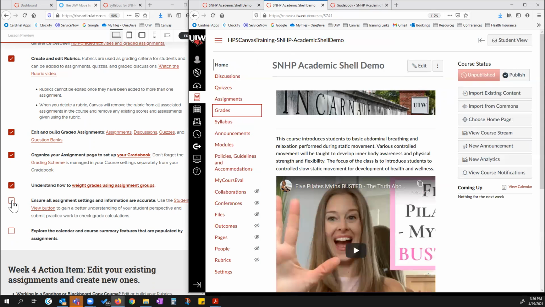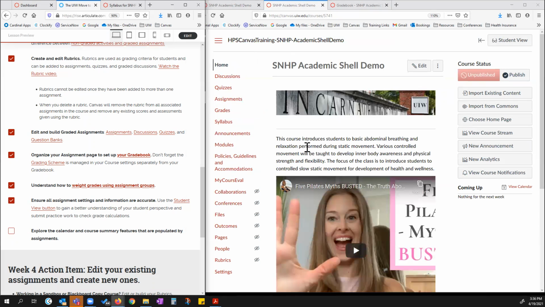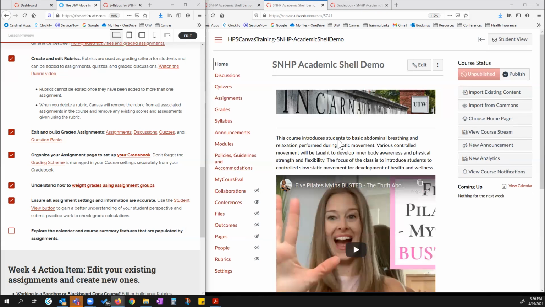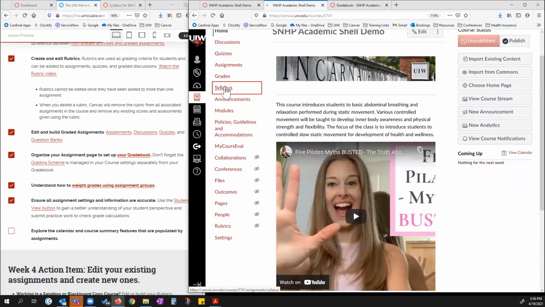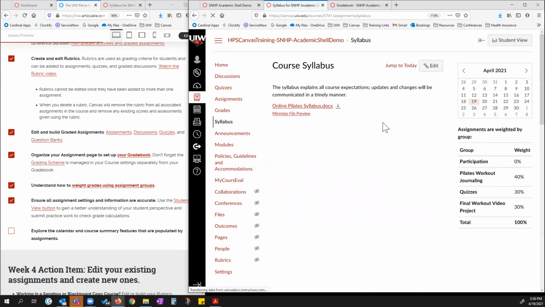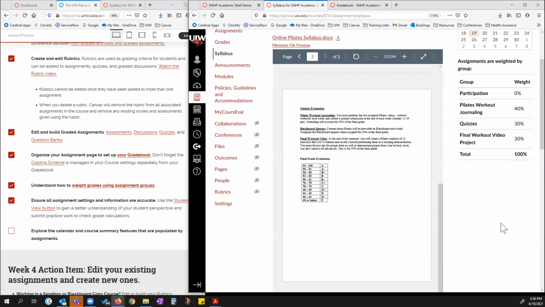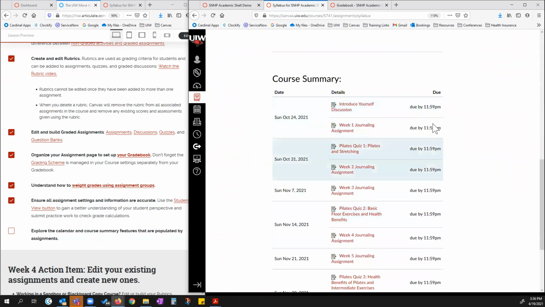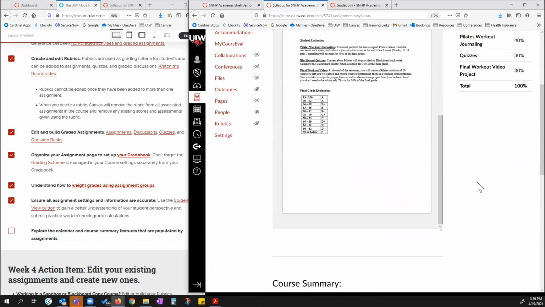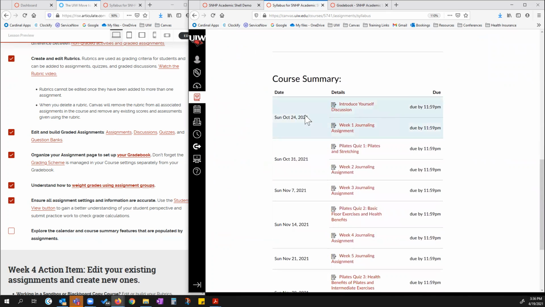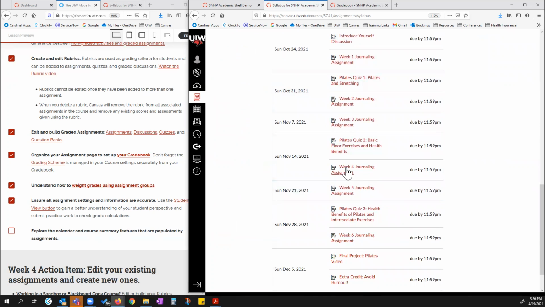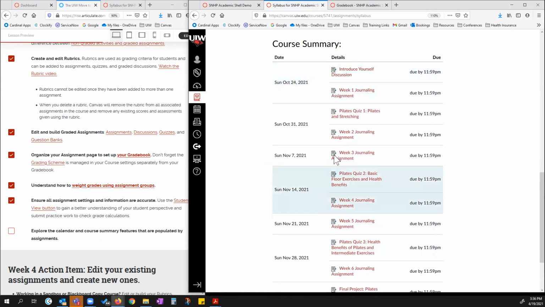Okay, so the best part about doing all of your assignments and due dates is that when you come over to your syllabus, all of that information is going to automatically be populated in the course summary that's right below my syllabus document. Everything that I have entered, and it will show the students as well with a link to be able to get to it. So this is nice.